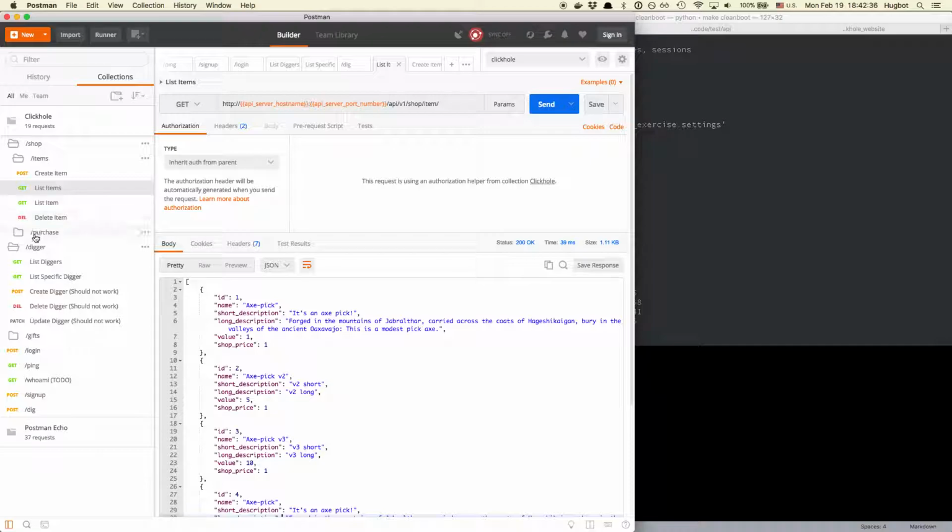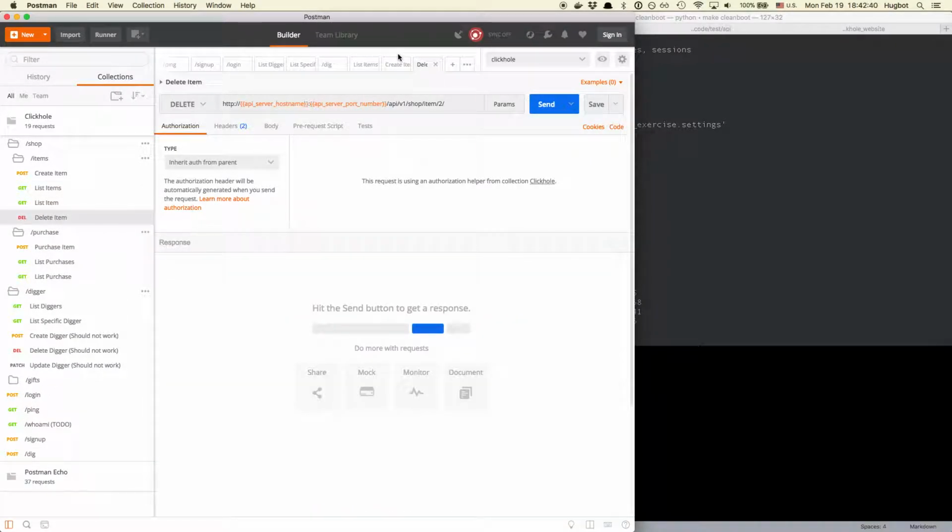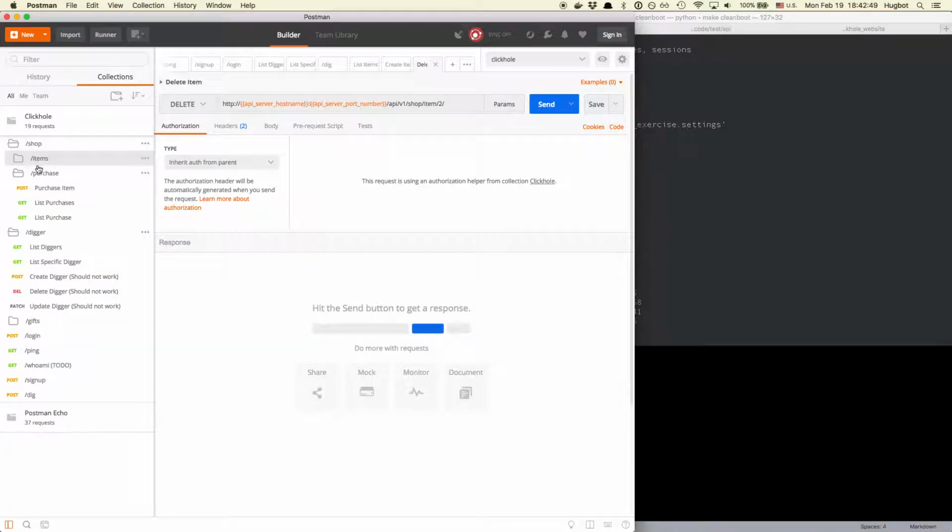You can also delete items. I'm not going to do that. Delete operations should be taken more seriously, making sure that persistence is at least respected in terms of a historical context. But I just wanted to demonstrate that that could be done. And then you can list purchases.